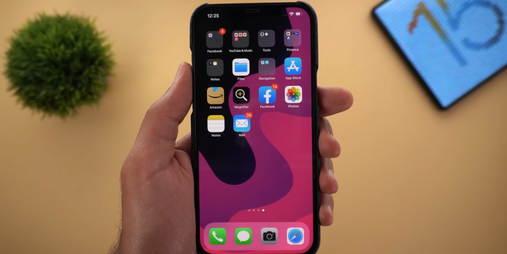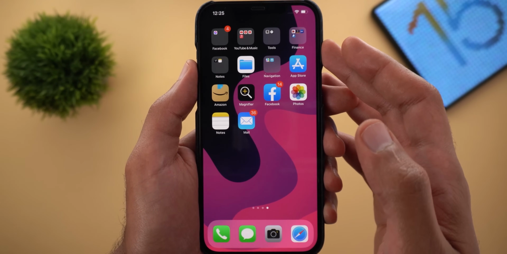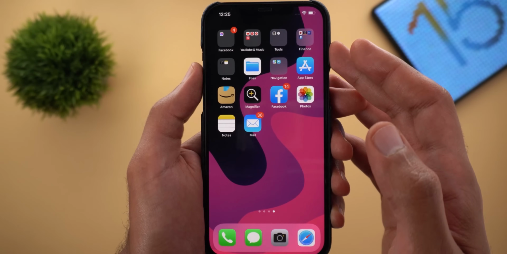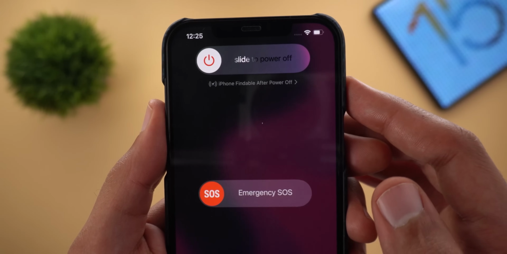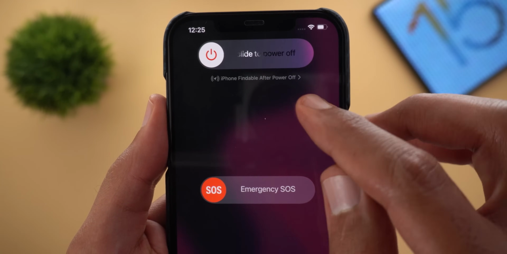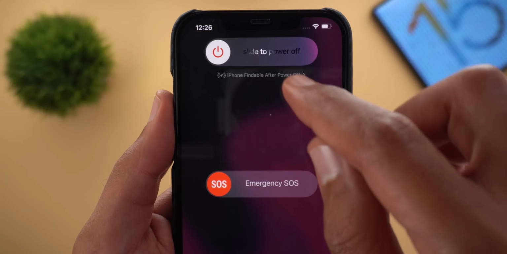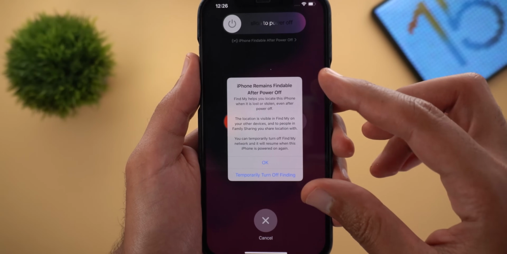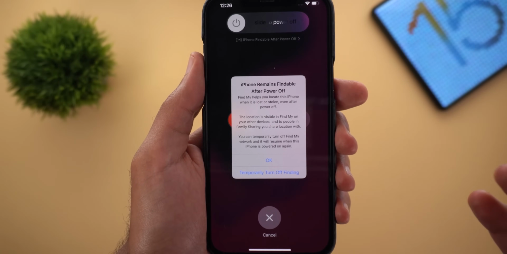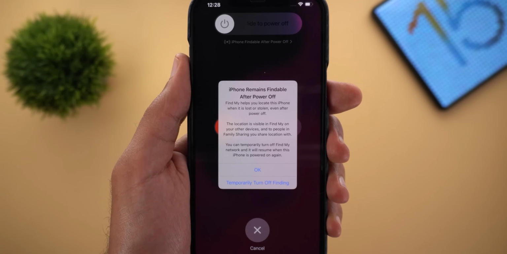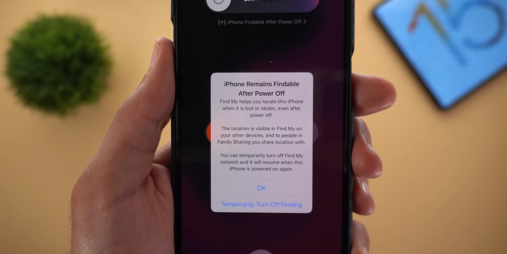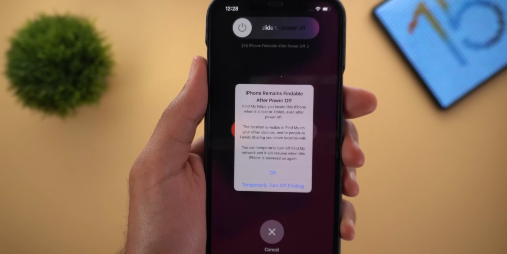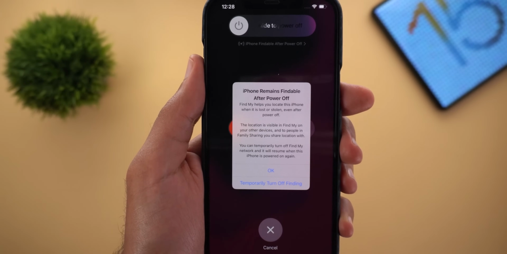Next, with iOS 15, now you can locate your iPhone even if it's powered off for up to 24 hours. And when you try to power off the device, you will see under the power slider a small text saying iPhone findable after power off. And when you tap on it, it will show you an overlay menu explaining to you how the feature works. And it will give you a button to temporarily turn off finding. Tapping on it will turn off the feature for one time only, and once you power your phone back on, the feature will be reactivated.